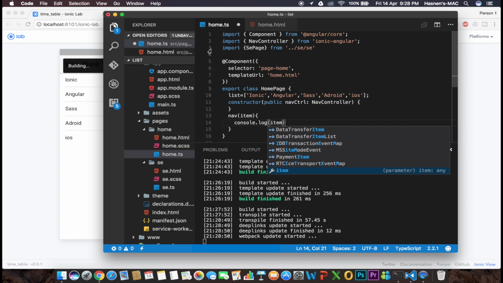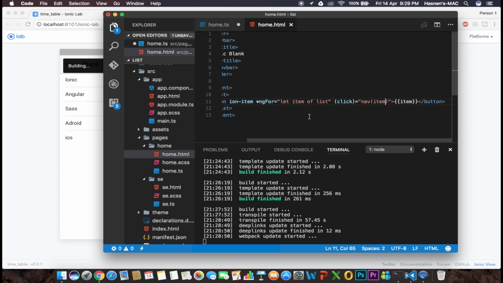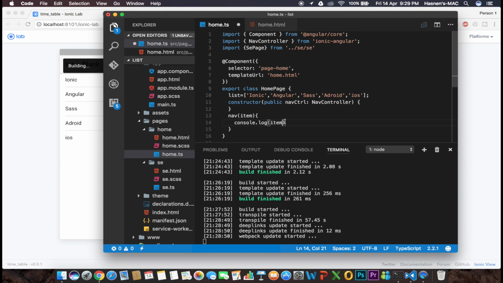As you can see over here, we have created the ngFor loop. From this item, if the user clicks on Angular, Angular will get copied inside the item, and it will be passed to the now function as a parameter. So we can easily read which list item the user clicked.